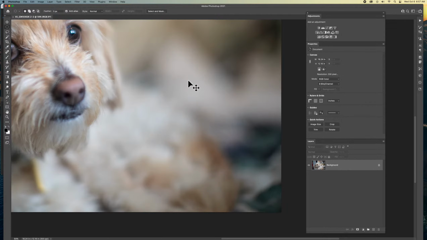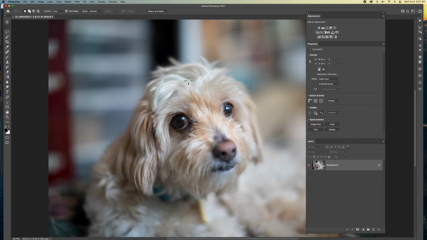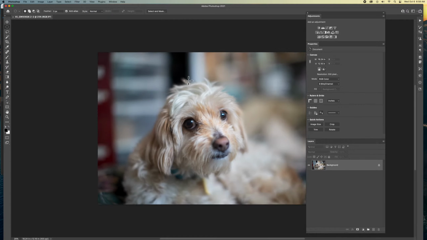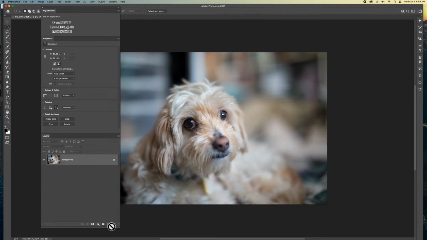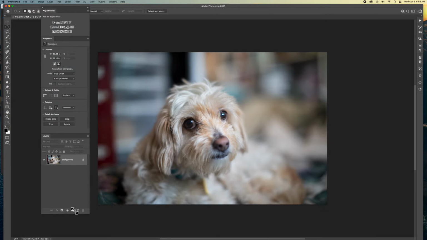And Command 0 to make it full screen. Command minus sign's a little bit smaller. Here are the palettes that we're going to be working in. And here is our dog once again.